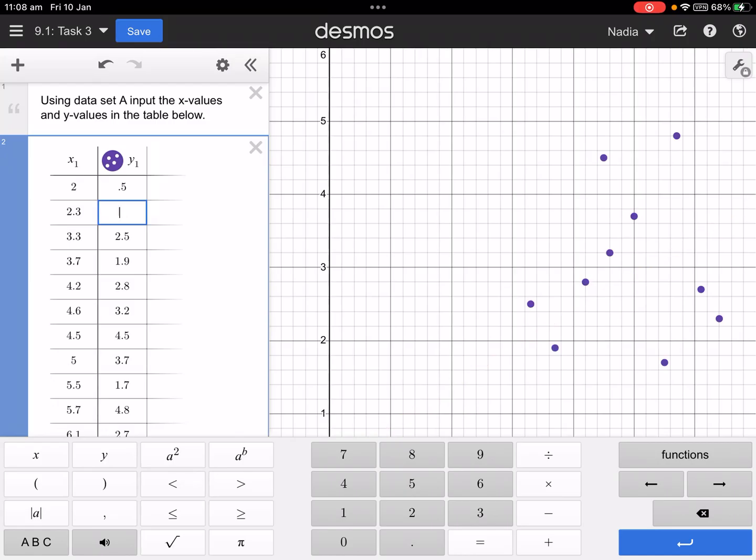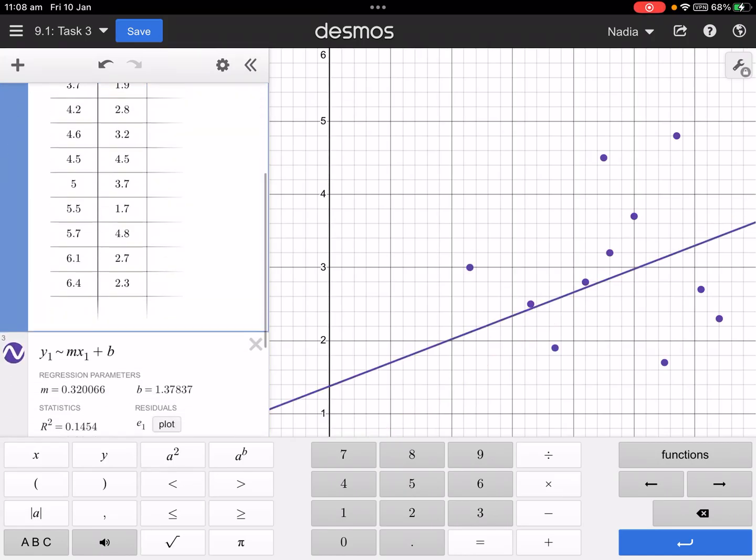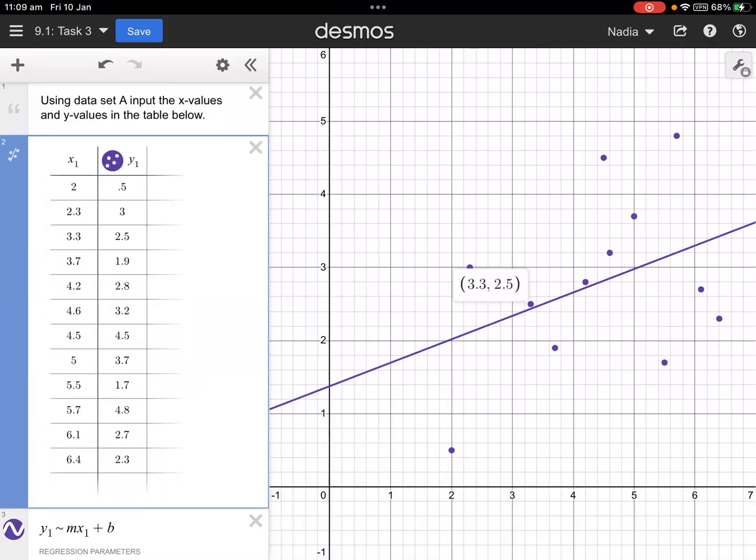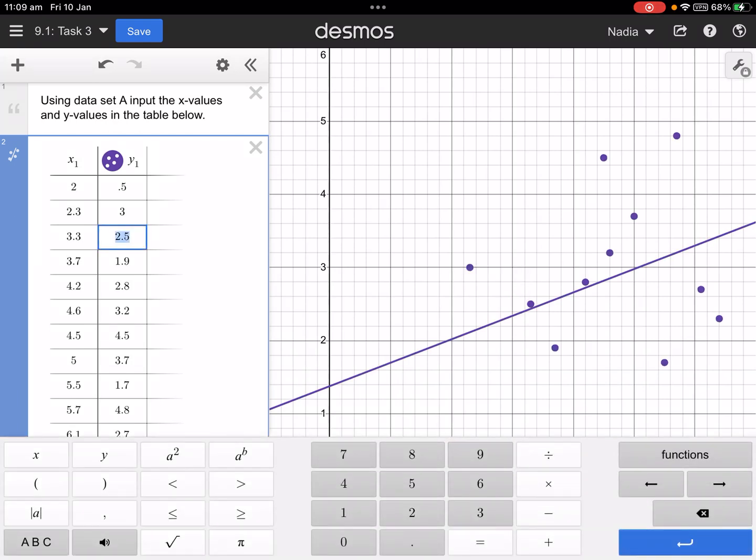And each time I need to be checking the correlation coefficient. Do you see how much it's dropped? It was at 0.49, now it's at 0.38. So I'm pulling apart the dots, making them more scattered. I think this third one right here, I also need to raise. So let's change that 2.5 to maybe a 3 as well.